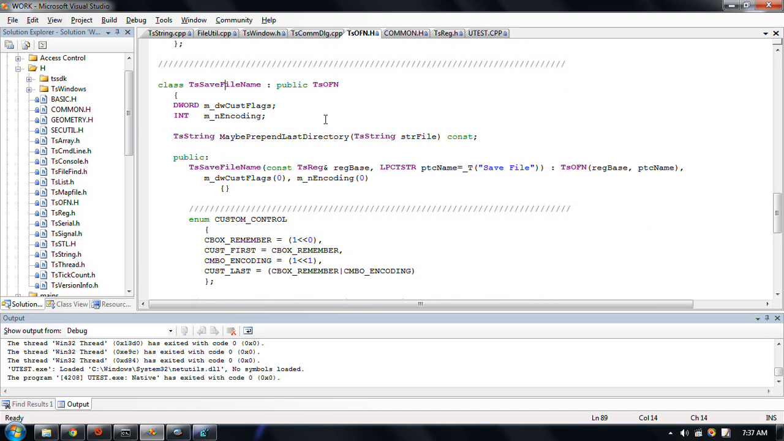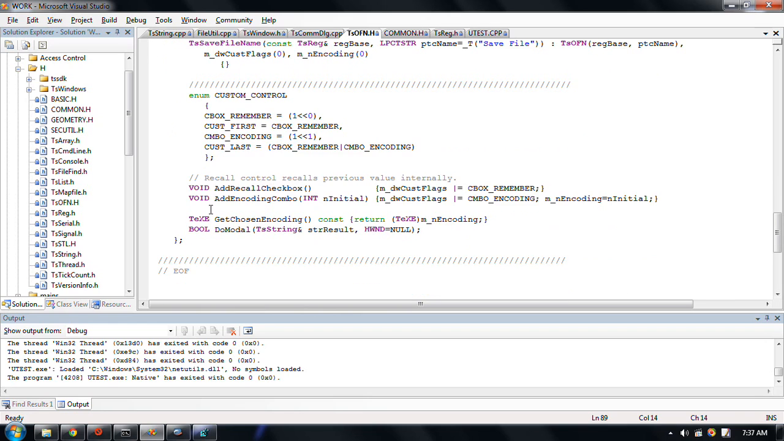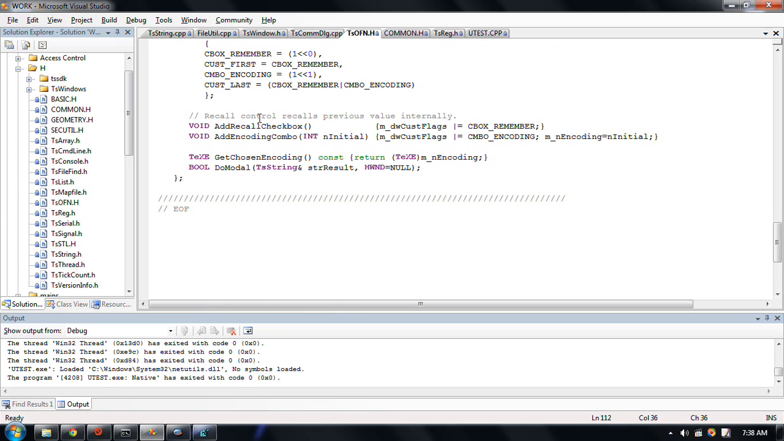And the save one has the customization stuff. Before calling doModal, you can add the checkbox if you like, or add the encoding combo box with an initial value that you select. In fact, you're forced to give an initial value. There's no default. And again, there's no assertion here. I could add an assertion, get the chosen encoding.